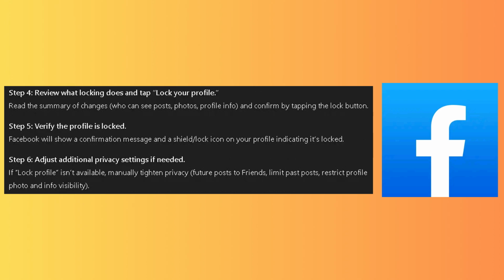Review what locking does to your profile. Read the summary of changes, and confirm by tapping the lock button. Verify your profile is locked.